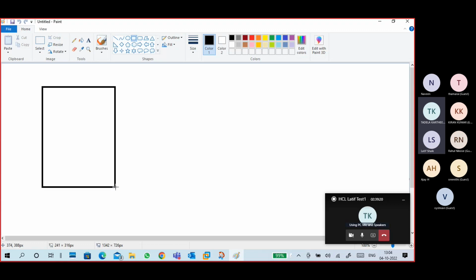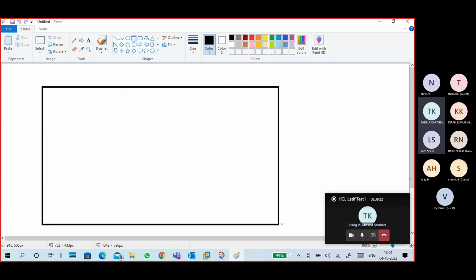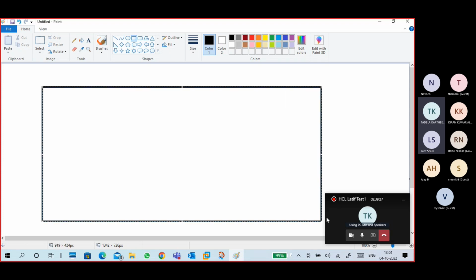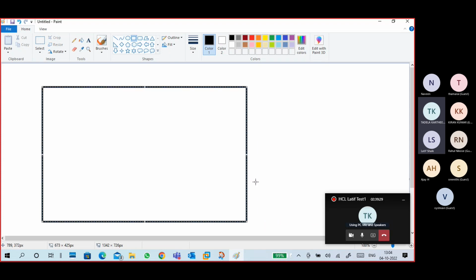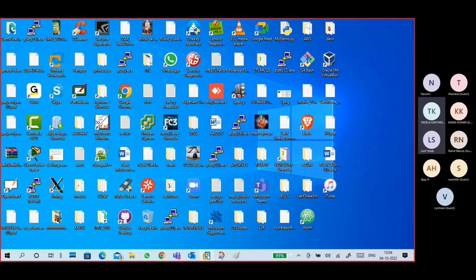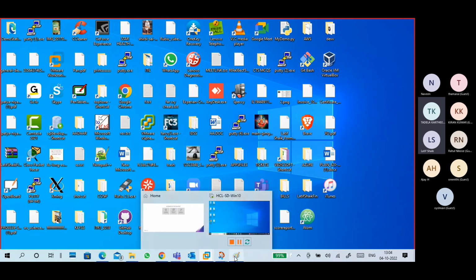Okay, so here it is. First I will explain what I'm using, what my PC is. Okay, so guys, this is my PC. My PC is a Windows 10 Home Edition.